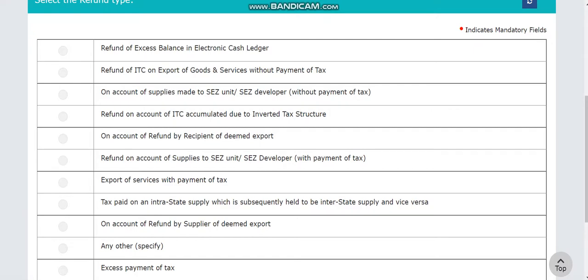That is, if you have excess cash balance in the ledger, or refund on ITC for goods or services without payment of tax, or supplies made to SEZ without payment. So there are multiple reasons. The first reason: if there is an amount in your cash ledger, you can directly click on this and file the refund. As of now, I don't have any amount in my ledger balance, so I won't be able to file.